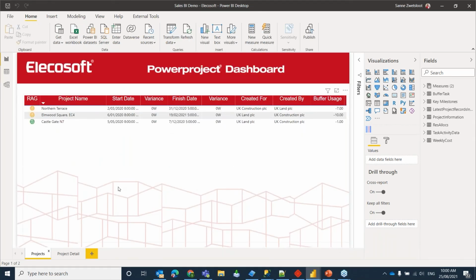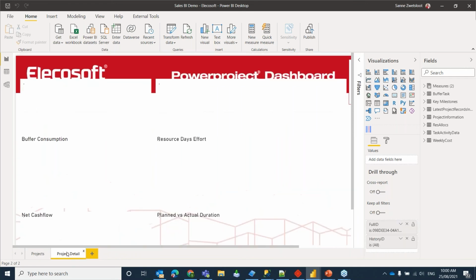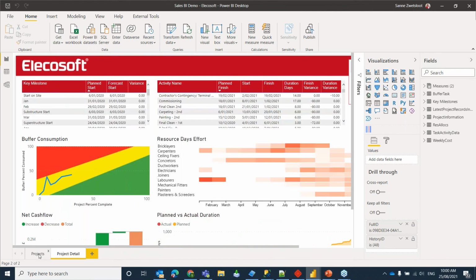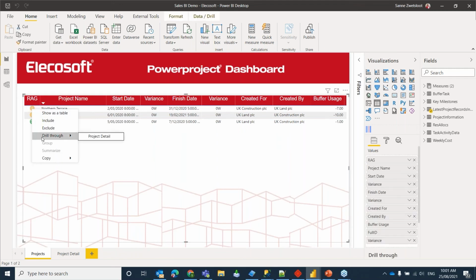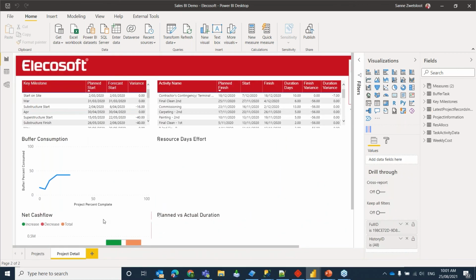So this is a dashboard that's set up as a sample to show you what we can do. So right here you see two pages of detailed information. When you go in here, you'll see a little bit of a traffic light menu, so to speak, and a few more columns in this table. If you click on one of these items, you can choose to drill through to the project detail. That will lead you into this project detail sheet.